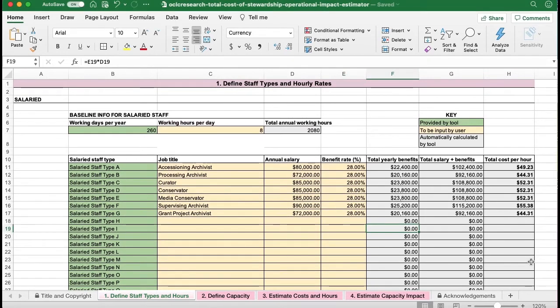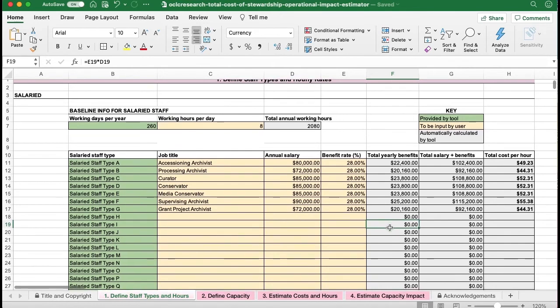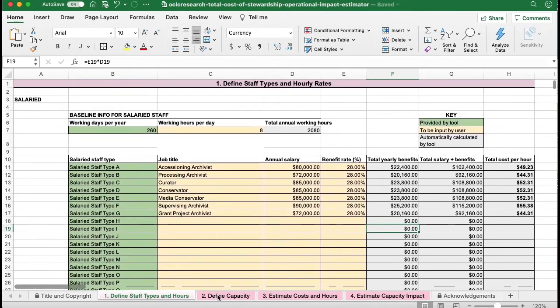If you want to know more about how the OIE is auto-calculating these rates, you can either click into one of the gray cells to peek into the formula, or you can look the fields up in the manual. Now that we've defined all staff types working on this collection, let's move on to the second tab, Define Capacity.